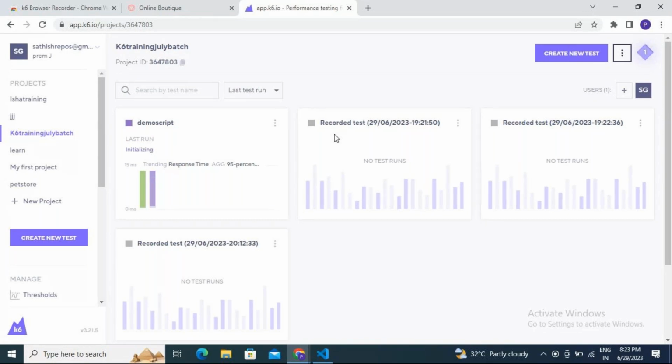So from your local, you can directly run your test in the cloud. It will probably take a couple of seconds to get initialized, because it has to find a load generator, then upload the script, and then execute it. Now it says it is running. Let me go into this.